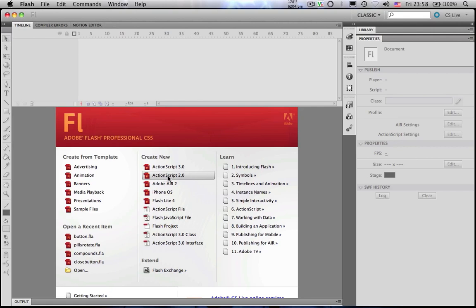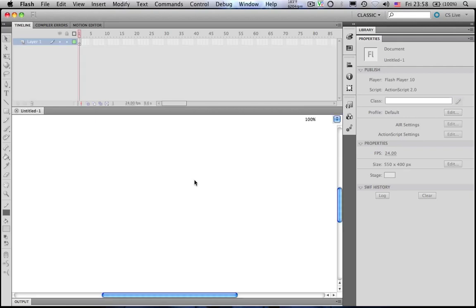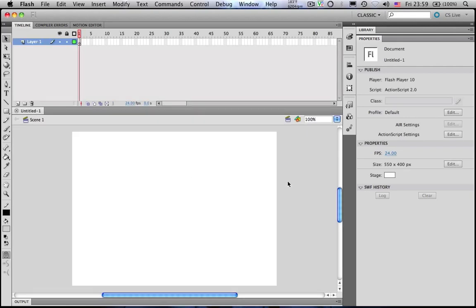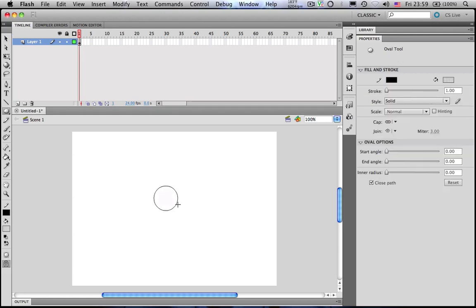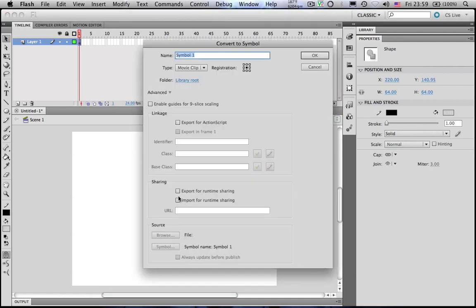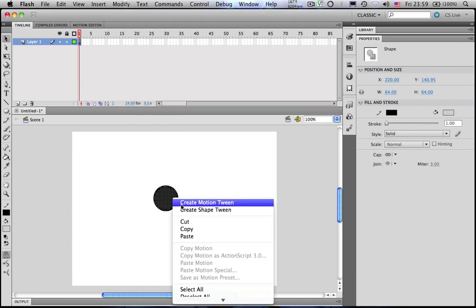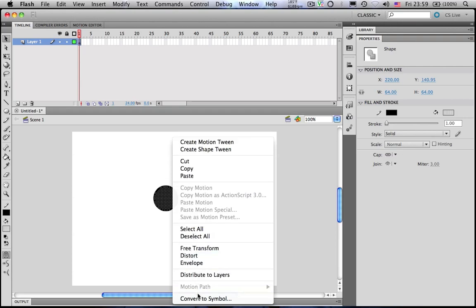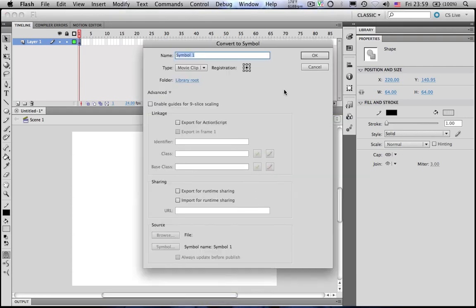Today I'm going to be doing a tutorial on how to add dynamic motion blur to an object in Flash. So I'm going to be using Actionscript 2. As usual, I'm going to start by drawing a shape and converting it to a movie clip. Convert it to a movie clip by either pressing F8 or by right-clicking and going to Convert to Symbol. And then making sure that the type is movie clip, press OK.